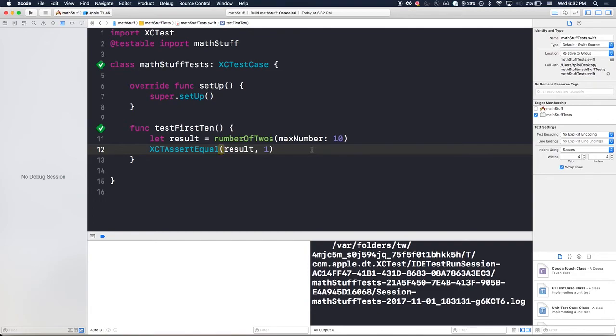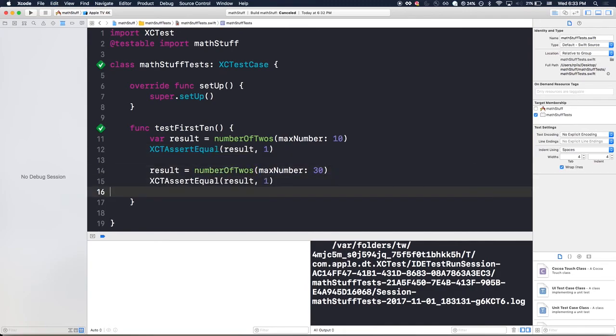So for this one, I'm just going to keep going, and I'm going to say, let's see here, 30. 30 should be, okay, so there's 2, 12, and then all the 20s, right? So 20 goes from, what is that, 10 of them? Yep. So there should be 12. So let's run this again.